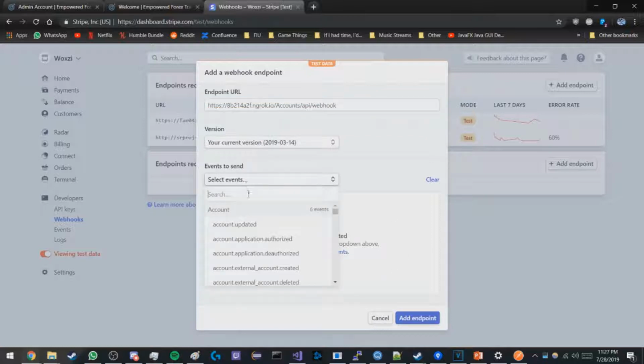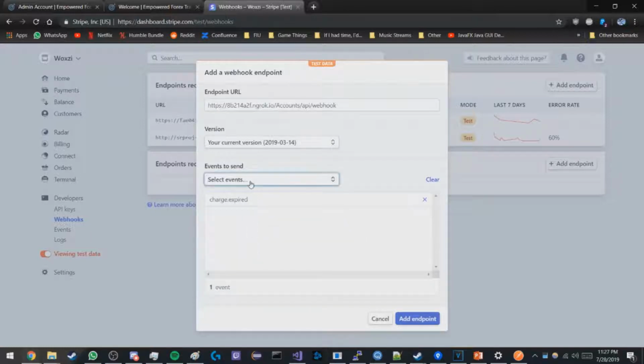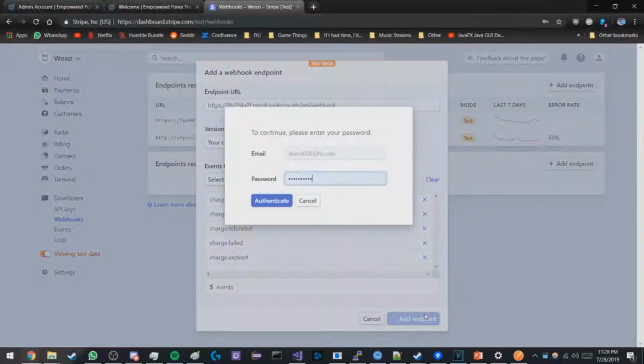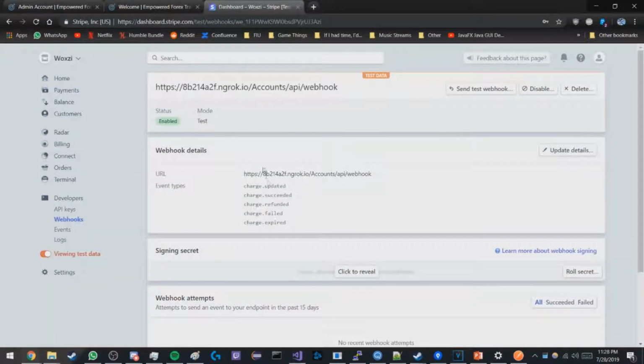And then we select events. So in the events, we'll want to put 5. It's charge expired, charge failed, charge refunded, charge succeeded, and charge updated. There we go. And we add the endpoint. Once I log in, because I forgot to log in, there's this webhook right here. And things can be sent back and forth.